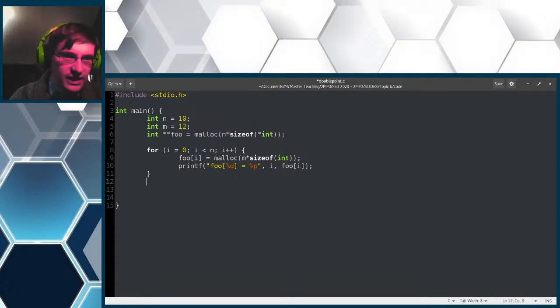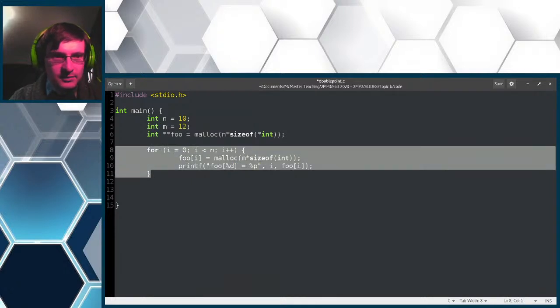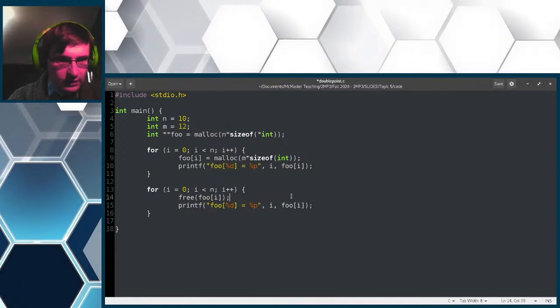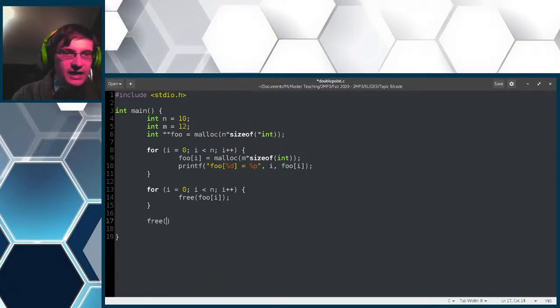And then, of course, you would have to have symmetrical operations in order to free all of this data, because, you know, that's how life works. You should always give back that which you have borrowed. And then once you've deallocated every element, you can deallocate foo itself. Does that make sense? Am I making sense to you guys?